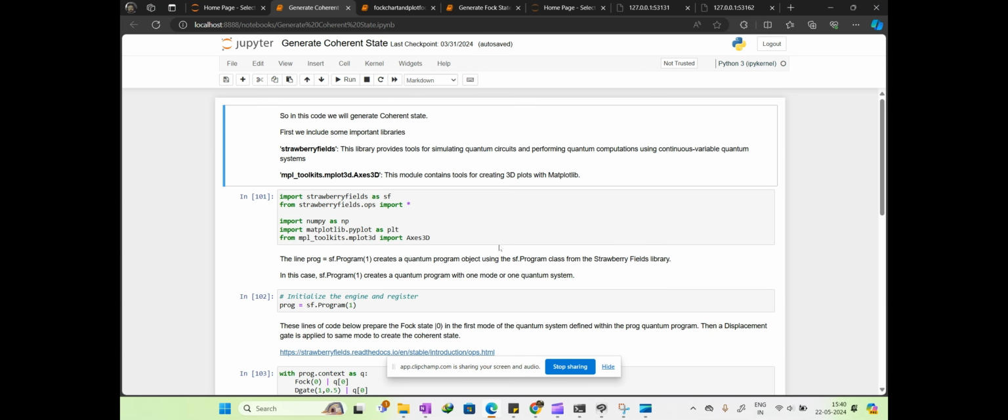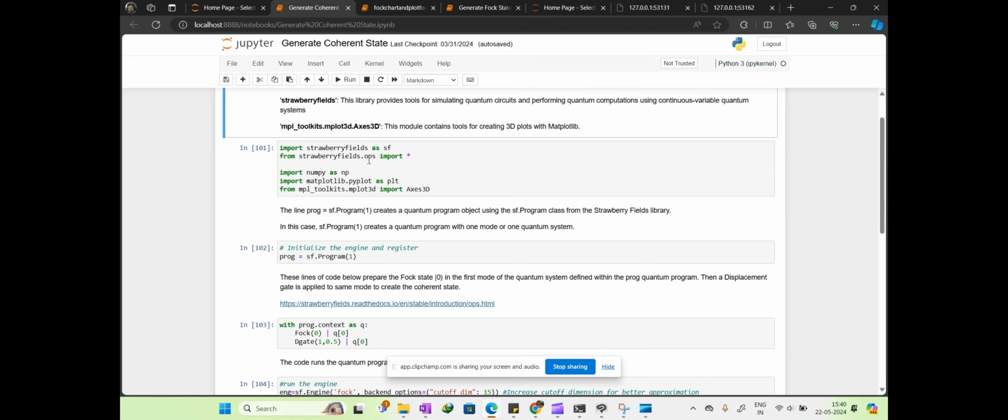So now let us get back to the code. Just like in the previous video, we will now generate a coherent state and plot the Wigner distribution function for the coherent states. As usual, we will import the Strawberry Fields library and the operations library on Strawberry Fields, which holds these gates, etc. Then we import NumPy, matplotlib, and the library for 3D plots.